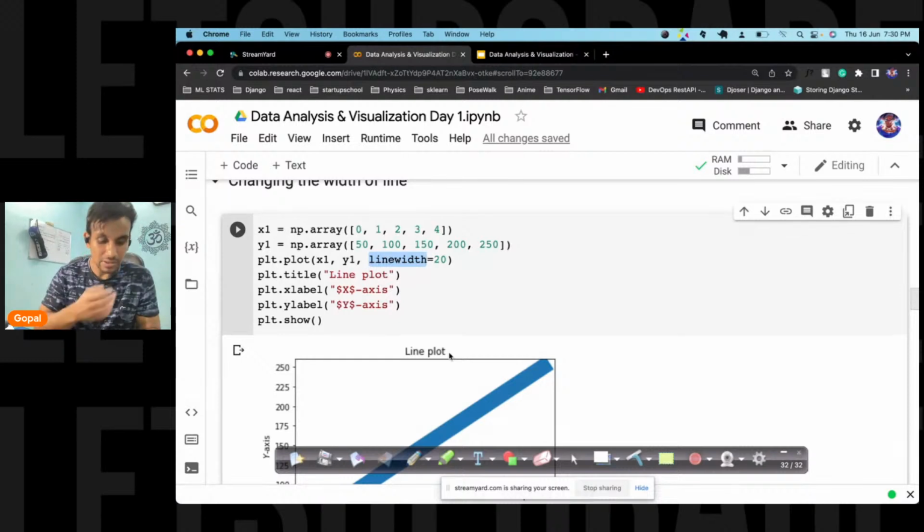Any questions, guys? If you have any questions, just let me know. Can the data be imported from an Excel file? Yes, we can import the data from the Excel file. pd.read_excel is the way you can actually import the data. So yes, the answer is yes.